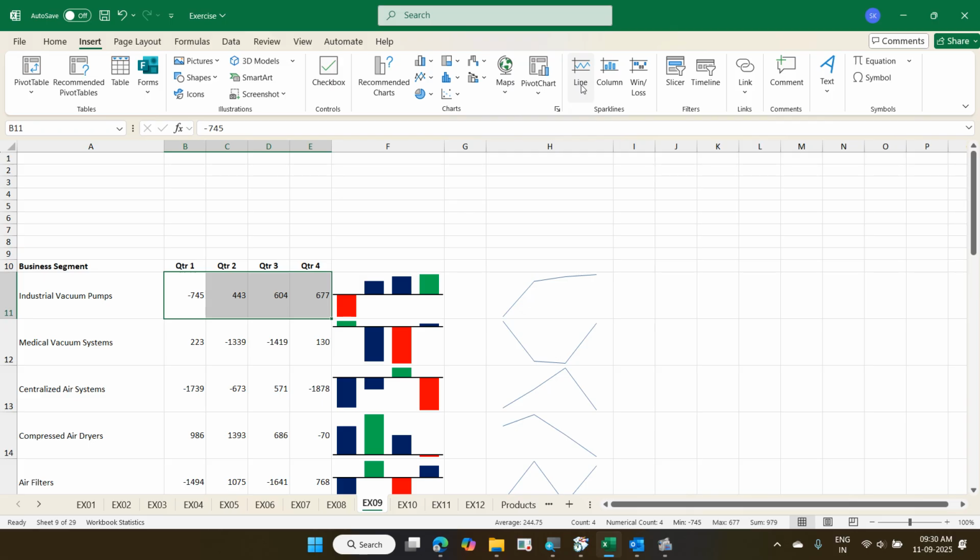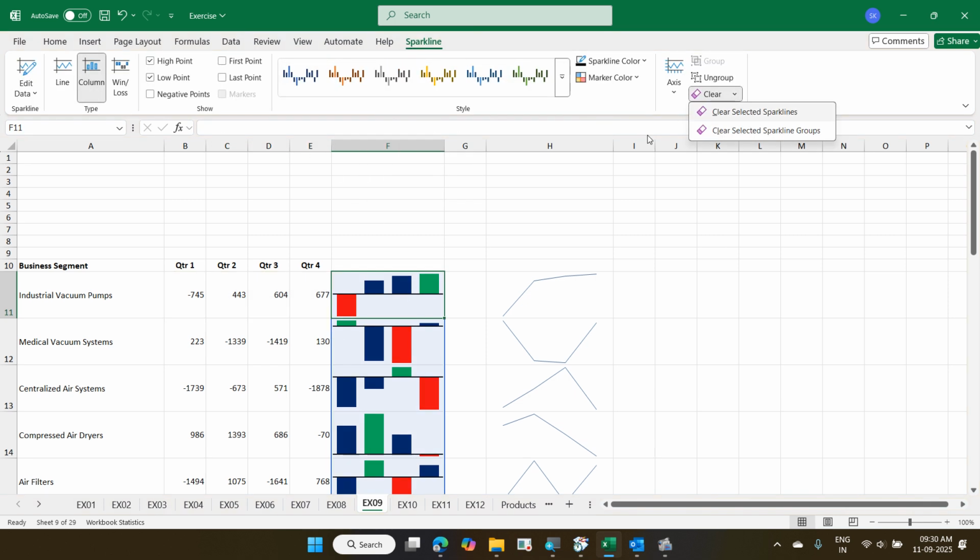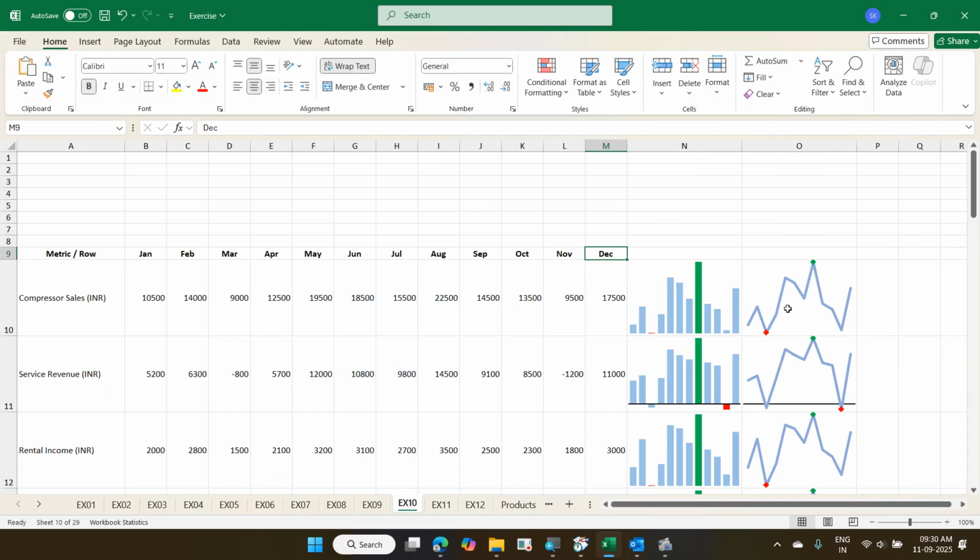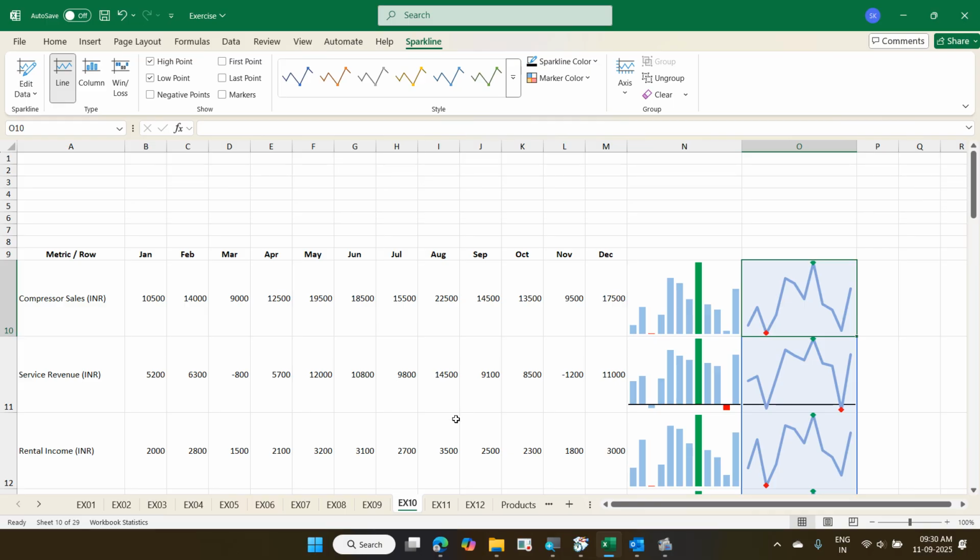How can I delete the sparkline? Select the sparkline and go to Sparkline. Under Sparkline, you can click on Clear Sparklines. Then you did a task in sparklines, how to draw multiple sparklines.